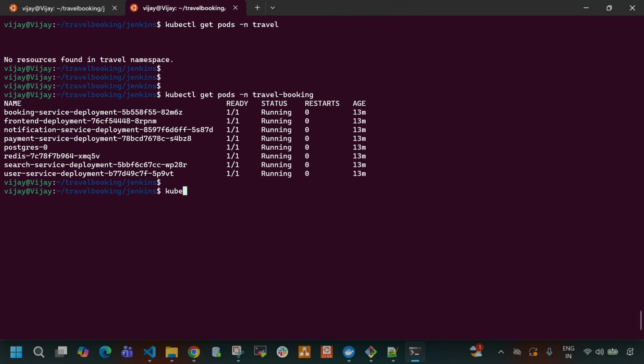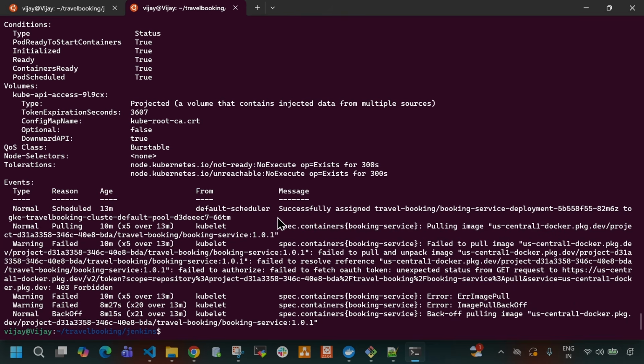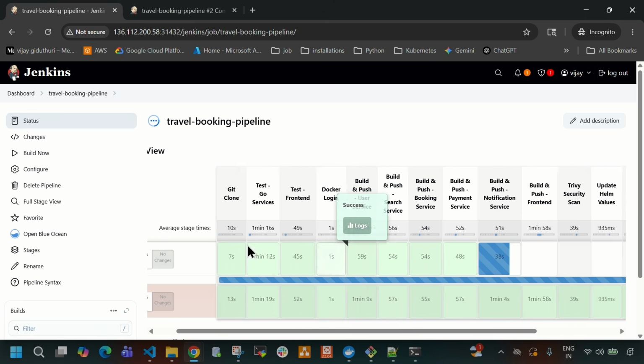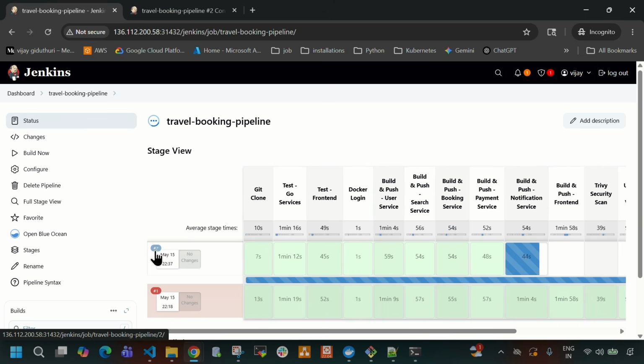Now let me describe this pod: kubectl describe pod, provide the pod name, and the namespace name is travel-booking. Let me show you the image tag, right? This is the image tag, which is 1.0.1. Once this pipeline is green, it will deploy with the latest image, which is 1.0.2, because the current Jenkins build number is 1.0.2, right?